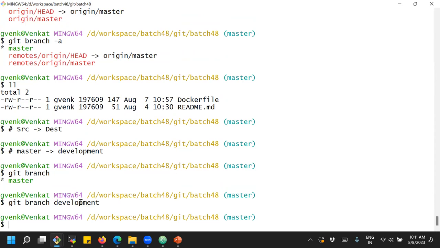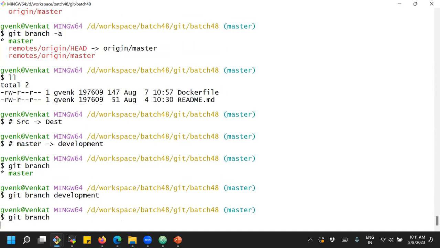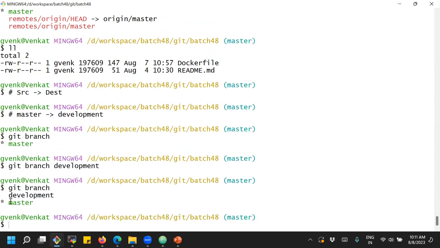Now you see that we got the branch, but how do we view the list of all the branches? Git branch. Now we have the master branch and the development branch also created. A simple command to create a branch is git branch, branch name. Whenever we run this command, which branch is it going to take? It is the head branch. So head branch is a master branch here. Master branch is cloned to the development branch.